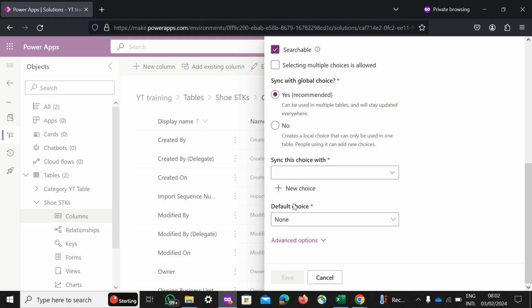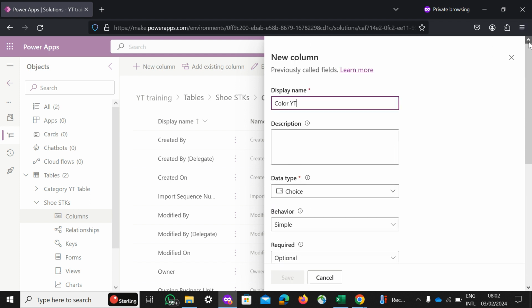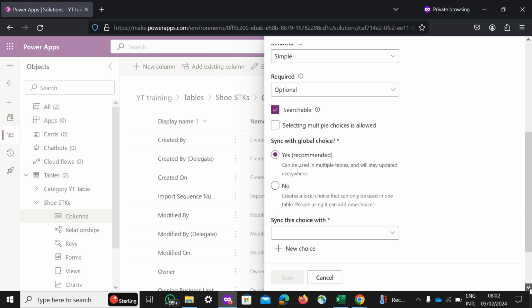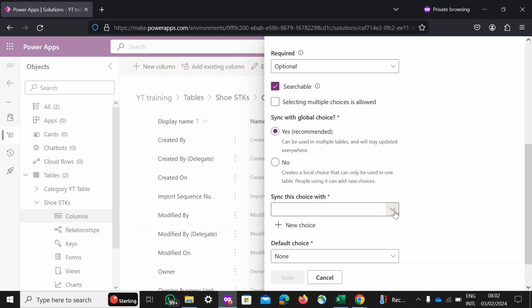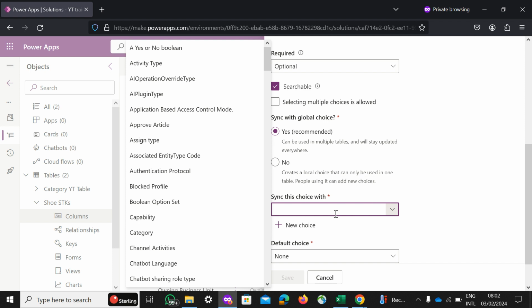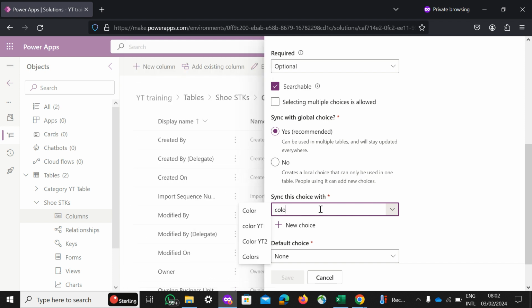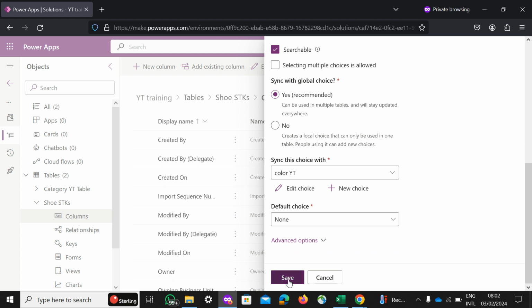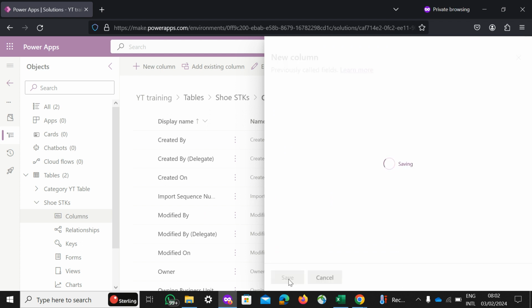I want to go up so that you can understand better. We said this should look up to a choice. So we will now pick the choice that it should look up to here. Remember the name of our choice is color white, which we saved. So let's just go with color white, and we ask it to save.